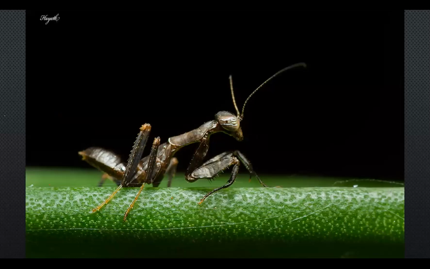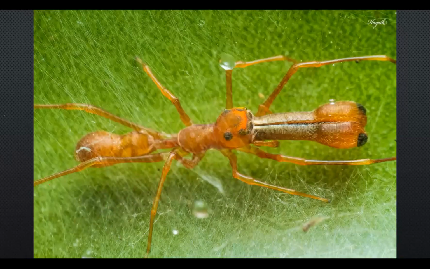All right, and here's an ant-mimicking spider. So this looks like an ant, but it isn't. What gives it away is actually these long chelicerae and the number of legs. Most spiders have 8 eyes and 8 legs.